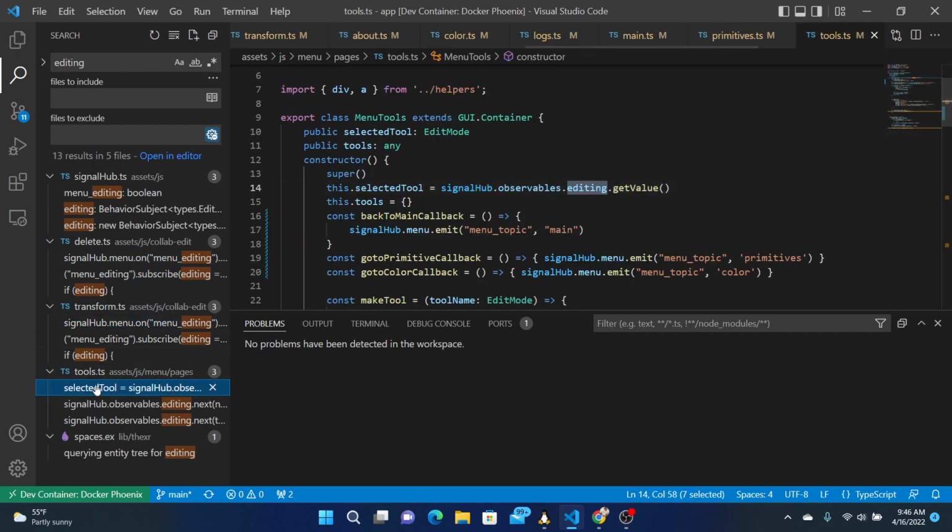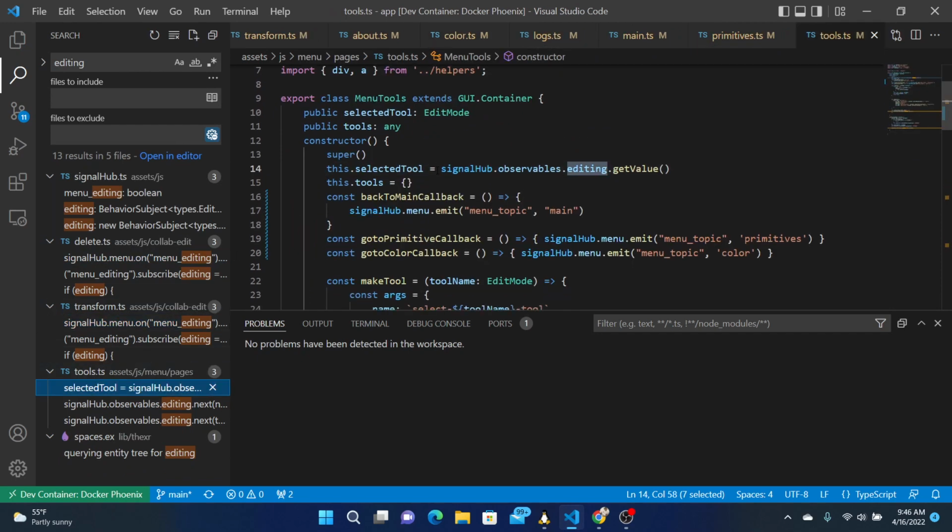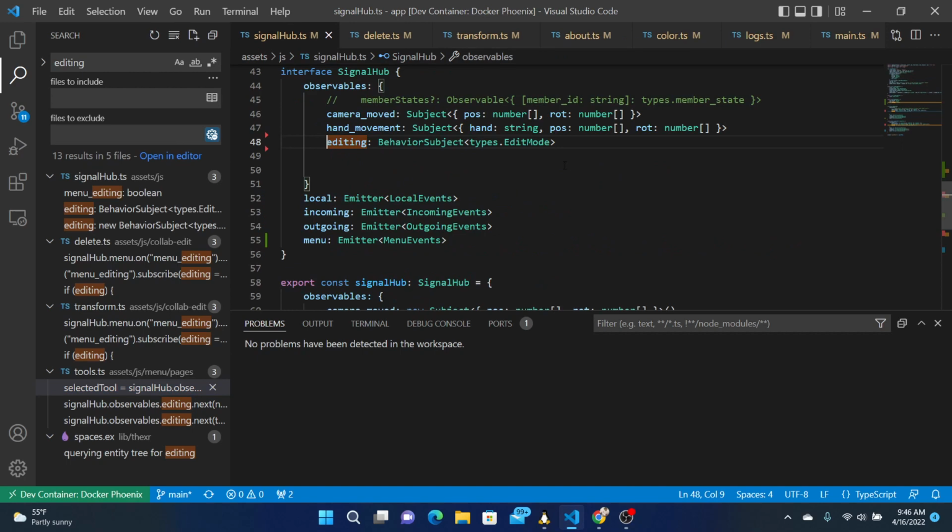Okay, that one is tool. Selected tool, observables editing. What was this? Types, edit, mode. Oh, okay. So it wasn't just whether it was on or off. It's the editing tool.